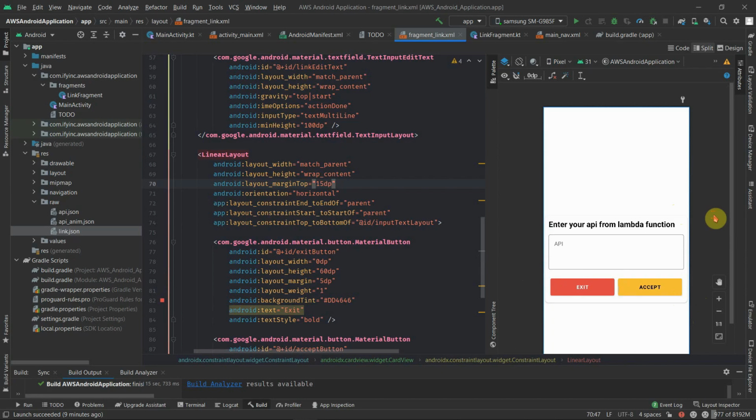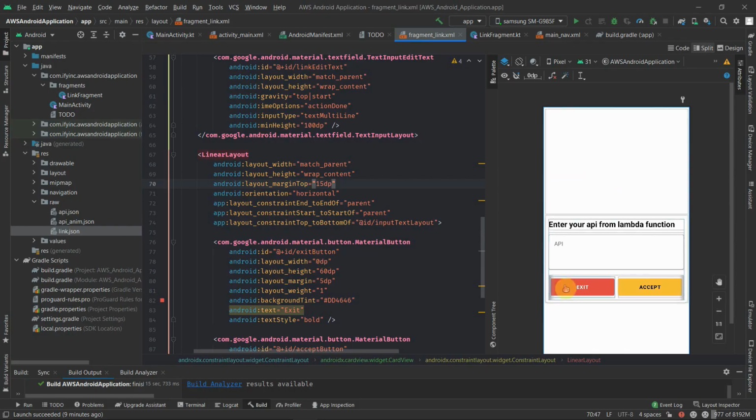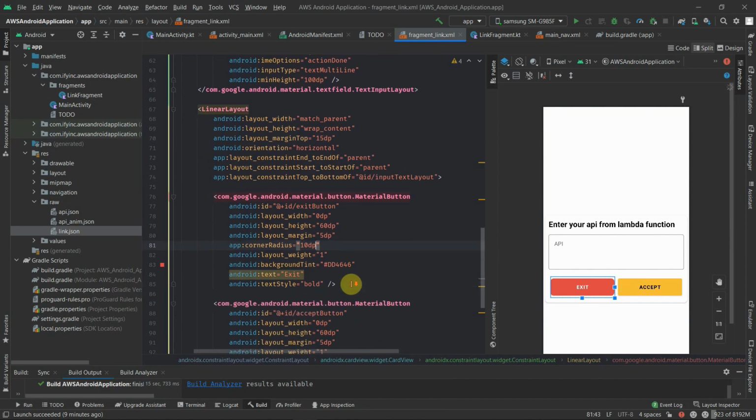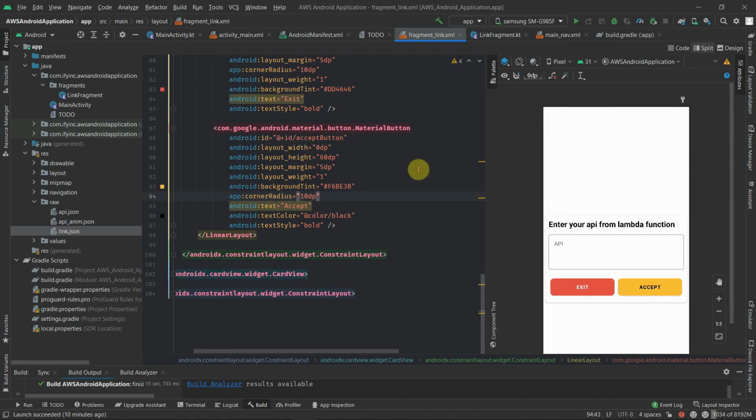I think this looks good, and if we compare it with our design, we also have some corners. So if you want, you can add some corner radius as well. That's it. Now let's run it on our emulator and see how our final design looks. For that, I've connected my physical device with it.